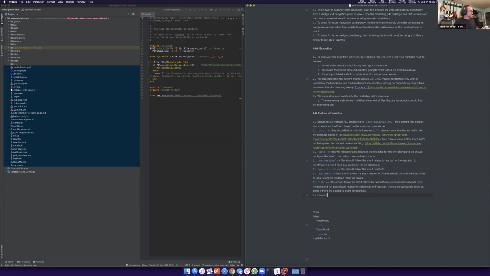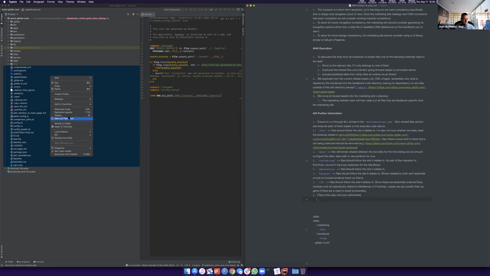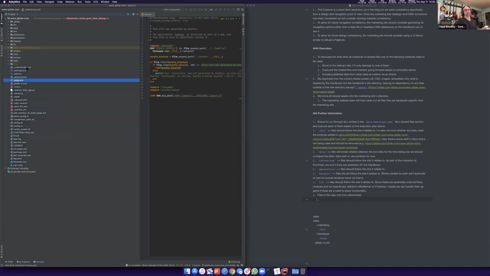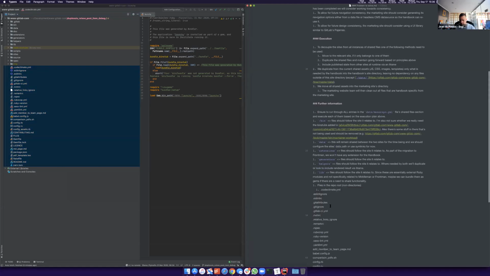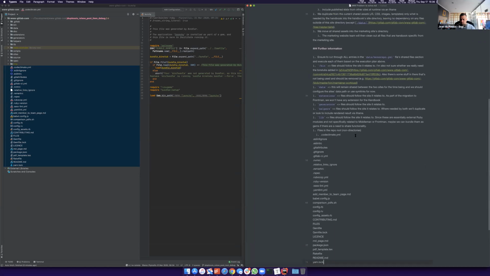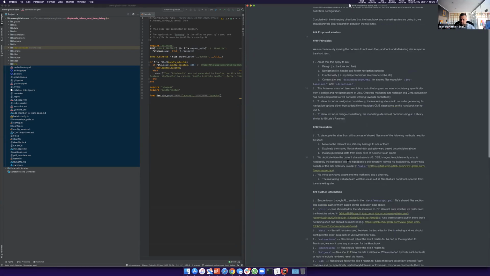Like other files, non-directories directly in the root of the repo, such as the Ruby and Node ecosystems. Let me copy the file names, the linters. I want to copy all of these file names. Let's just copy and see what happens. Yeah, it gives me what I want. We'll get back to that.